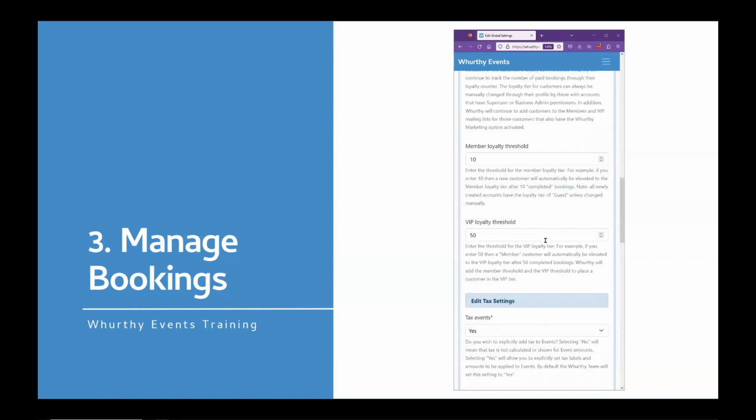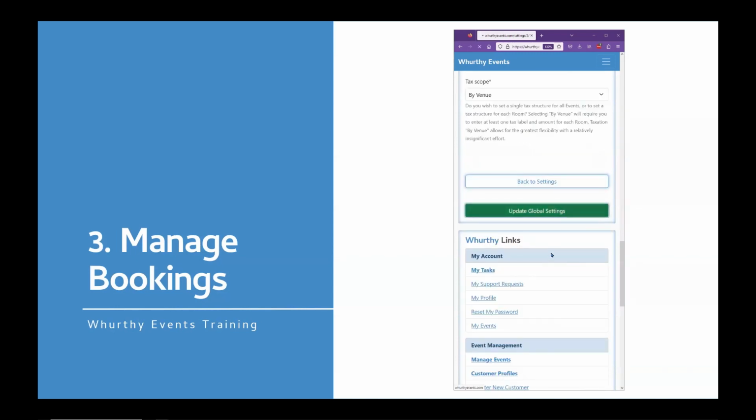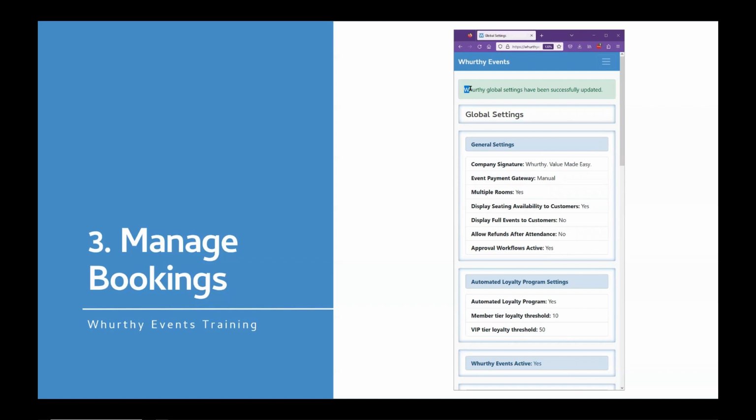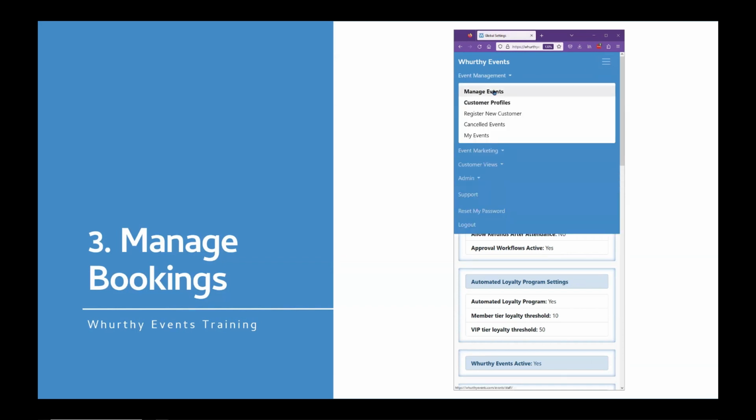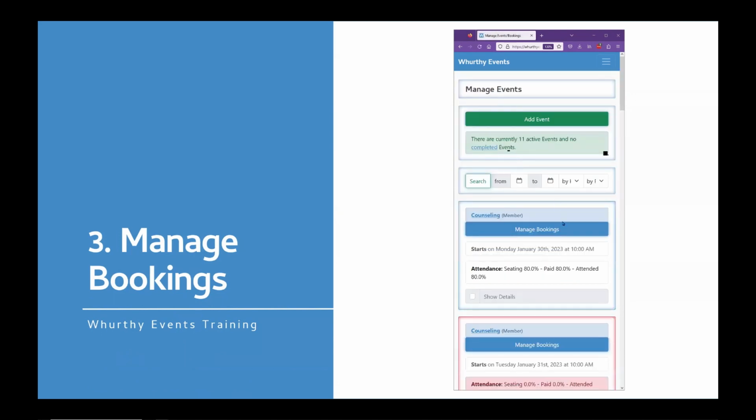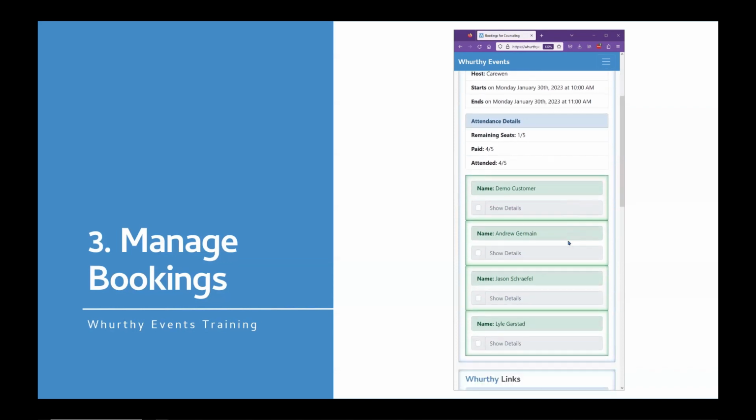So with that set as no, I'm going to click on and update the global settings. And now the Whurthy global settings have been successfully updated. Now I'm going to go back to event management, manage events. And now this counseling event, when I go and click on the manage bookings, you'll notice that none of them have an update bookings button. And that's because they've all been attended.